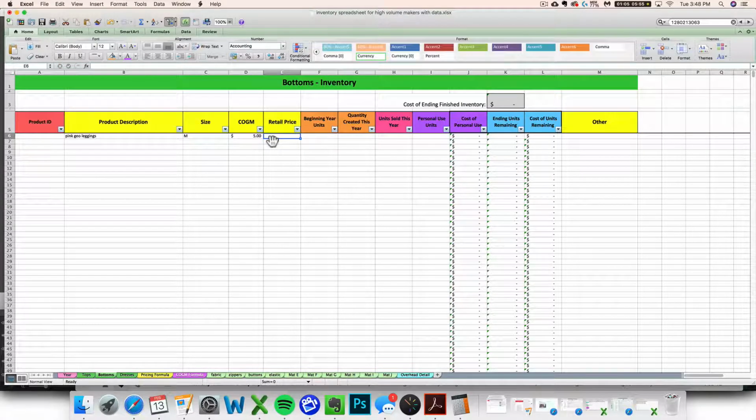If you are entering this from a system that you have been using, you likely already know the cost of goods made and the retail price. You would just enter the beginning year units that you're starting with now, and leave quantity created this year blank because you haven't made any yet.